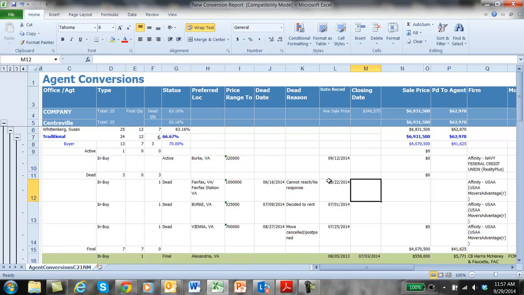We'd then also want to look at her deads and say, okay, what happened with these deads? How did things go? Why did we lose these people? This one we were never able to get to. You notice that we have a dead reason. And we also have some great information. So where were they looking? They were looking in Fairfax. This one was looking in Burke. This one was looking in Vienna.